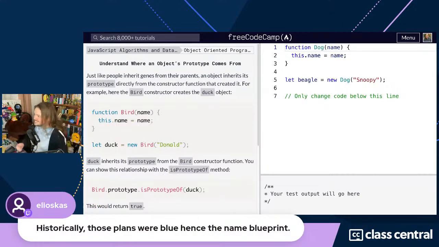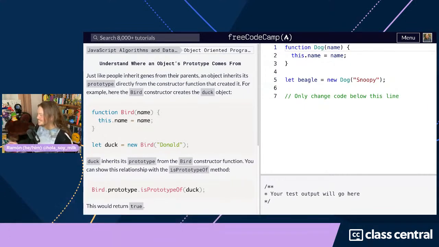Oh, I like what Elioska says. Historically, those plans were blue. Oh, I didn't know that. Well, that makes sense. Those plans were blue, hence the name blueprint. You learn something every day.